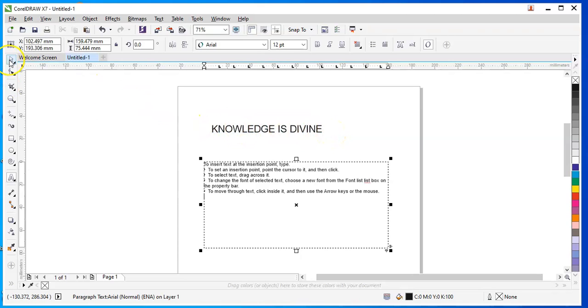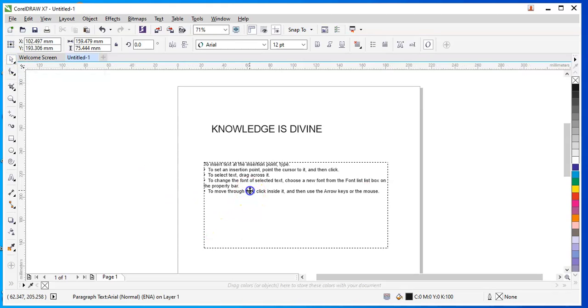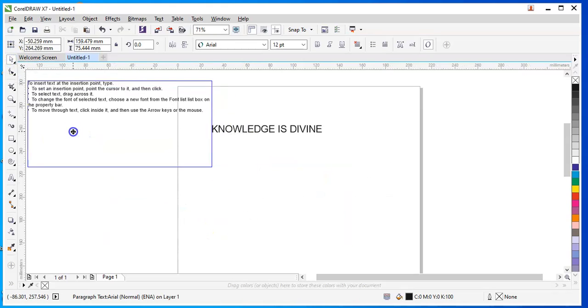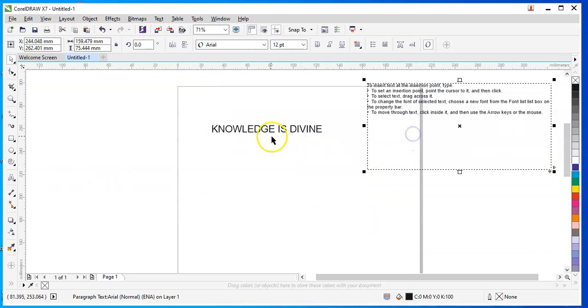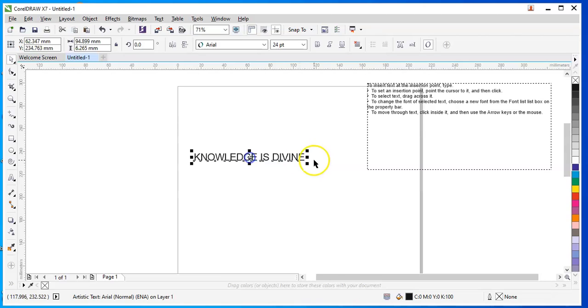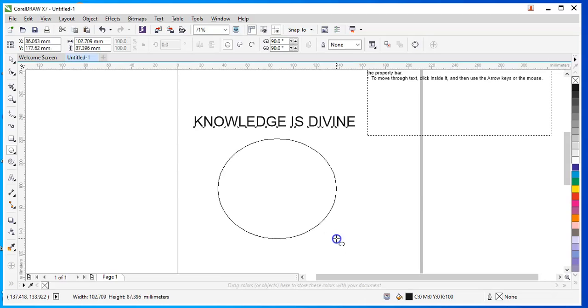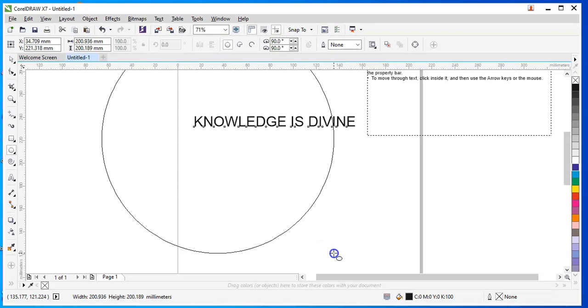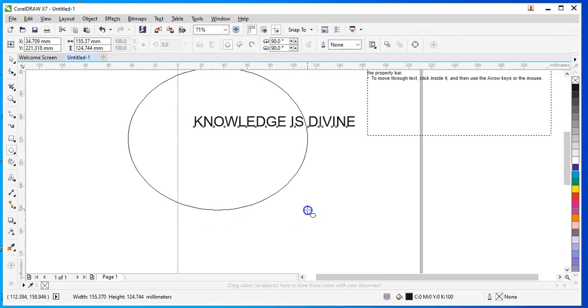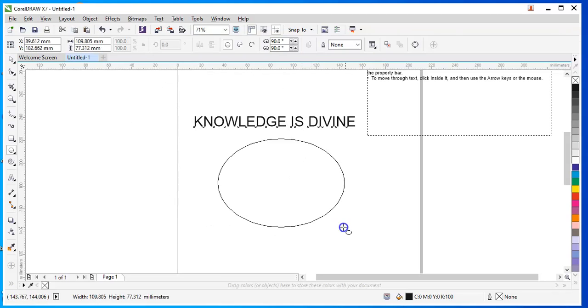Now children, I'll take the pick tool and keep the text box aside over here. Then we'll work with this artistic text. Now I'll just increase the size a bit. Then I take a circle over here, children. I press F7 or click on the ellipse tool and draw a circle. As you know, when you keep the shift key pressed along with the mouse button, you get an exact circle. But if I leave the shift key, then I get an ellipse.